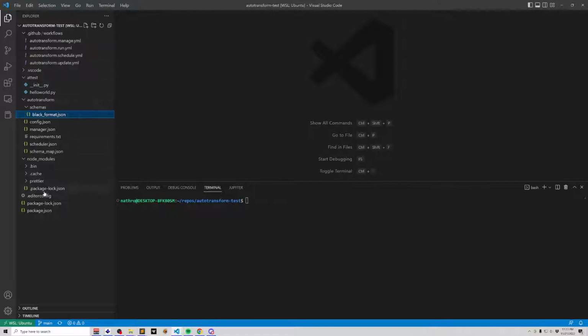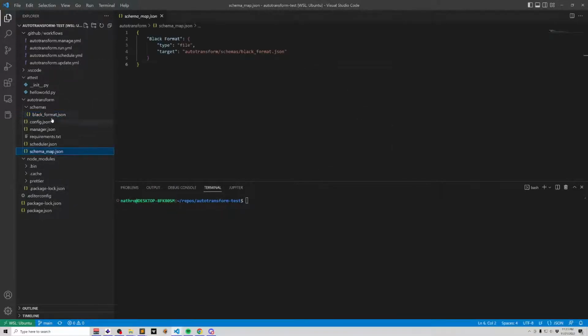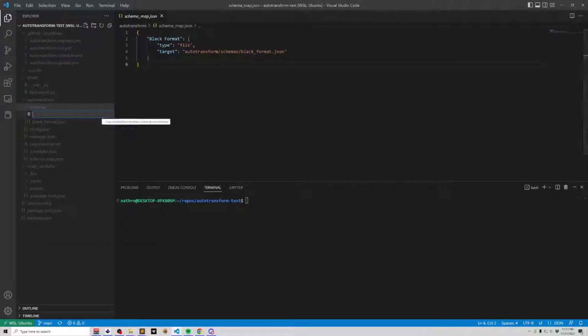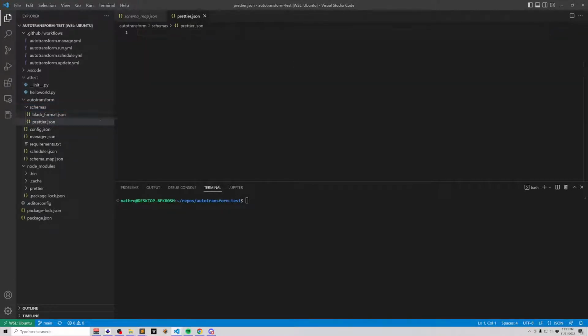So, first of all, we are going to add a new file to our schemas folder, and that file is going to be called prettier.json. And now we need to write the actual schema itself. Let's start with the config. So the config for our schema name is prettier.